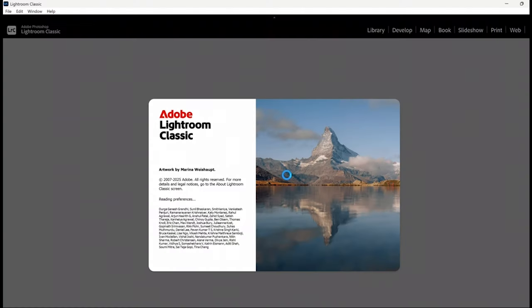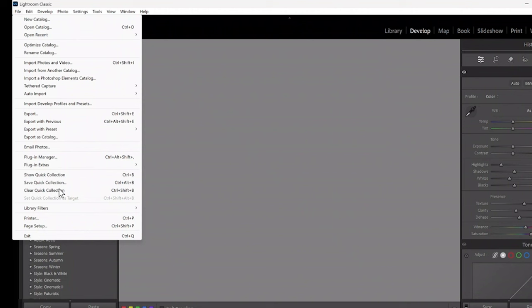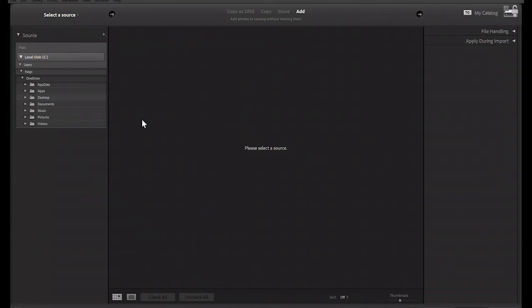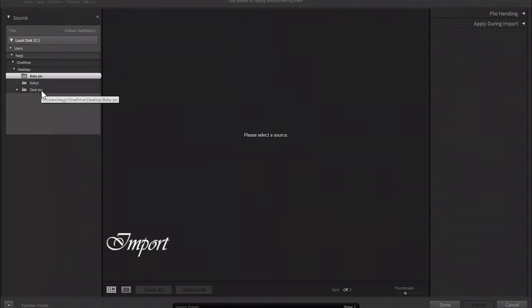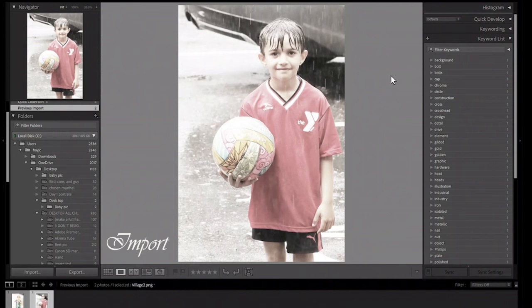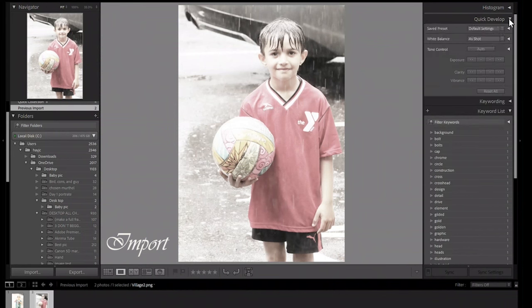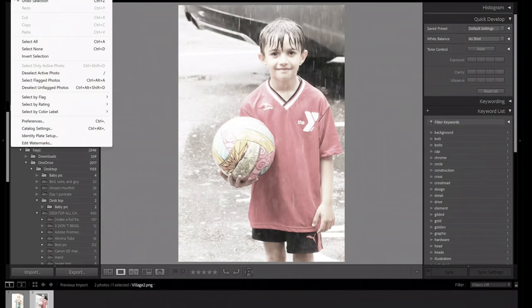I'm opening my Adobe Lightroom Classic. I'm going to import my file. But before that, I have to go to desktop. Under desktop, there is the file that I put the image, and I'll pull that image to my LRC.